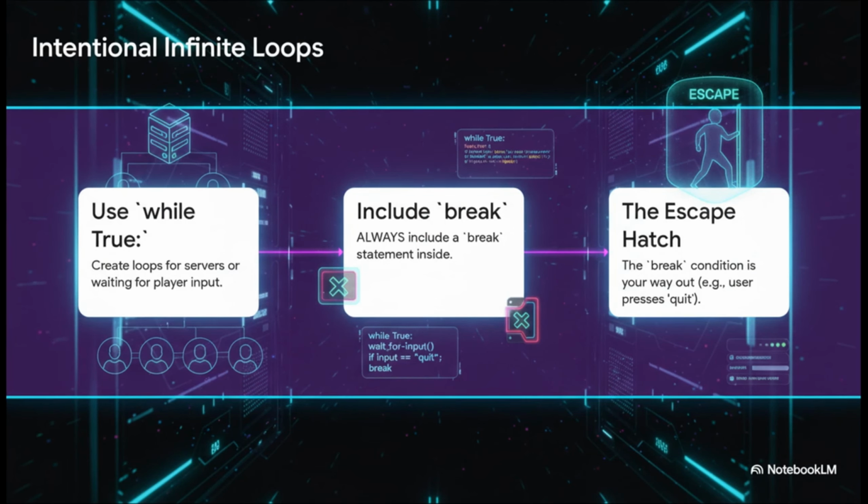But what's really fascinating, and you can see it here, is that sometimes you actually create infinite loops on purpose. A game server, for example, has to run forever, right? It's constantly waiting for players to connect. The trick is, you write it as while true, but, and this is critical, you always include a break statement somewhere inside. That break condition, like a player pressing the quit button, is your essential escape hatch.